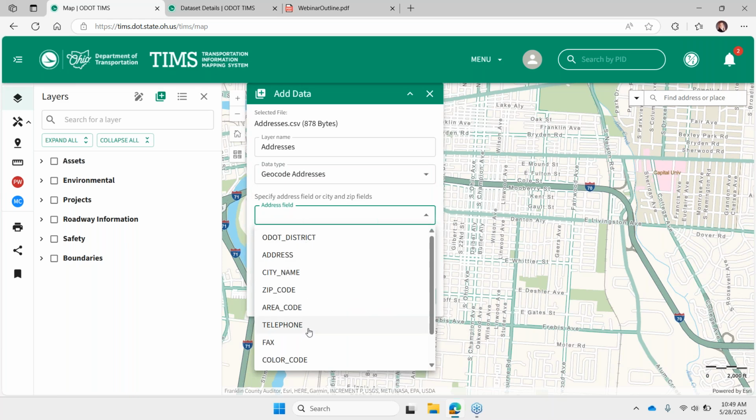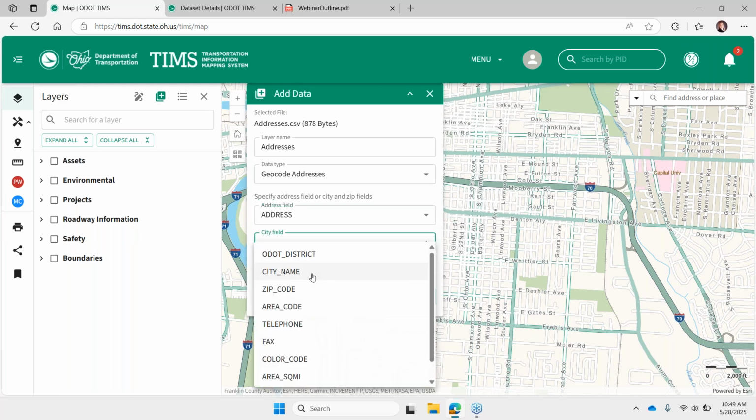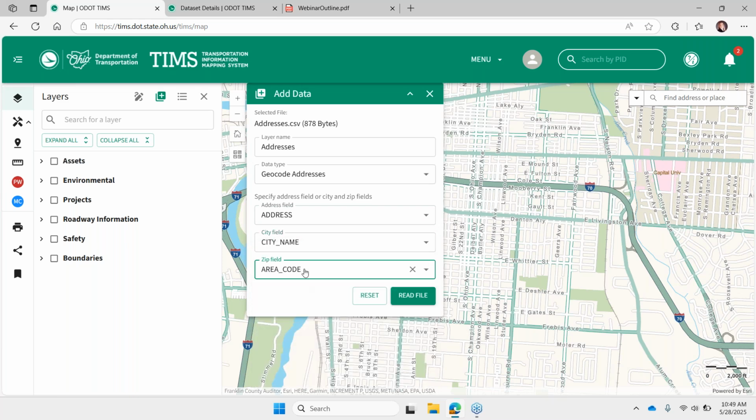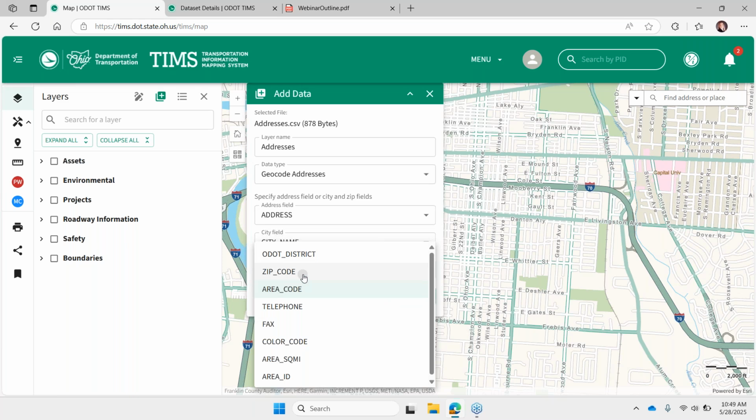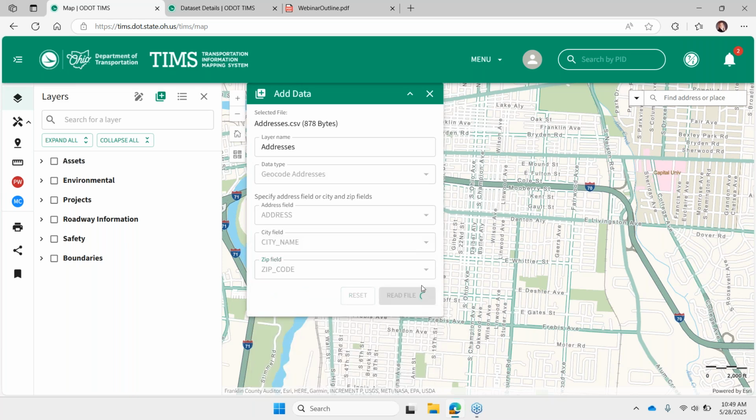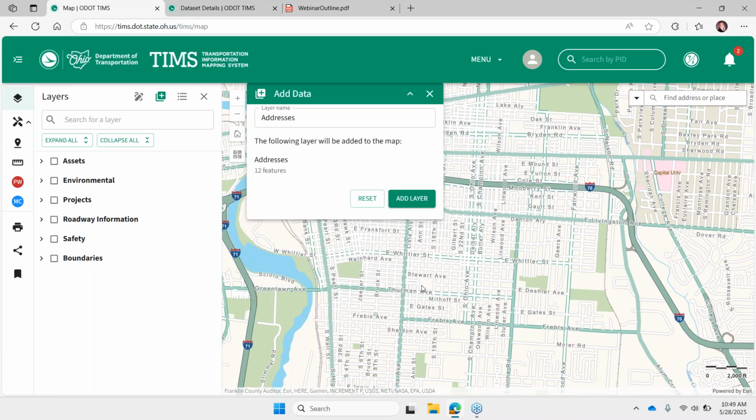So it's giving me a list. It's already read that spreadsheet, and it's giving me a list of columns. Now I just need to define which column is holding that information. Zip code. Click read file. It's going to do some processing on the end, see if it can make sense out of that. And it's letting me know, yeah, I was able to find 12 features.